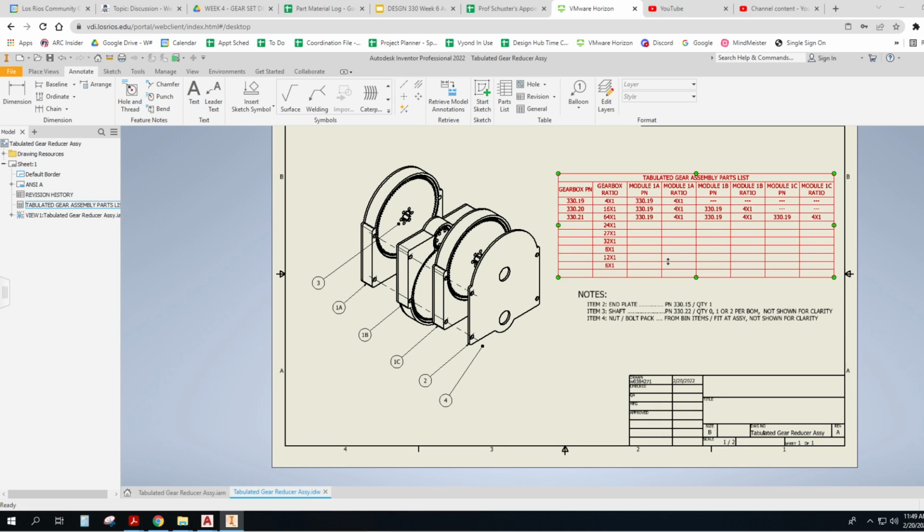Our next step is to create the table, and when you see this, you're going to see why we want to do this as a tabulated drawing. You got a little bit of an idea behind tabulated drawings with the shafts. Now we're really going to show the power of how you can use these tabulated drawings.